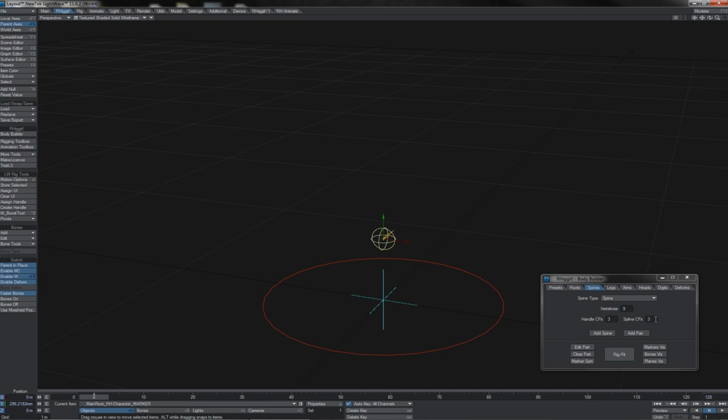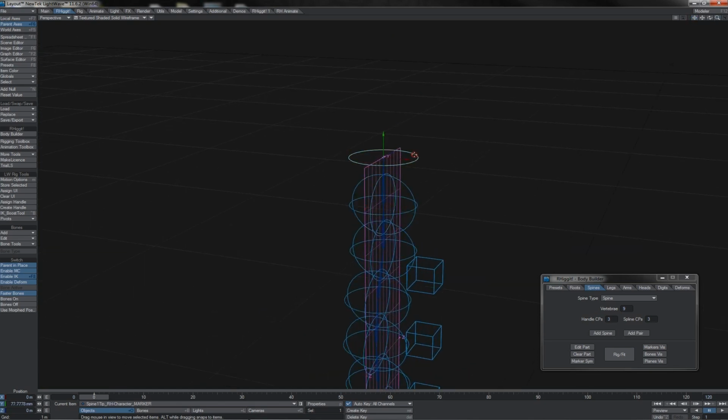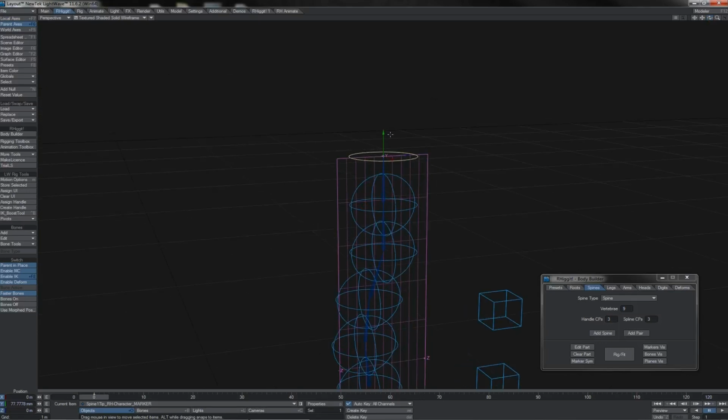So we'll just leave that at the default of 3, and we will add a spine here to the main root. And we can see that there is our spine. We've got all 9 joints marked out, which we can position into our character mesh as we see fit. And notice that the tip of a spine here, or the last joint, has this tip under it, which you can use to mark out the end position of the spine.